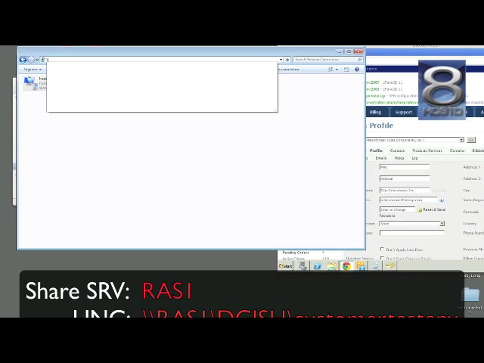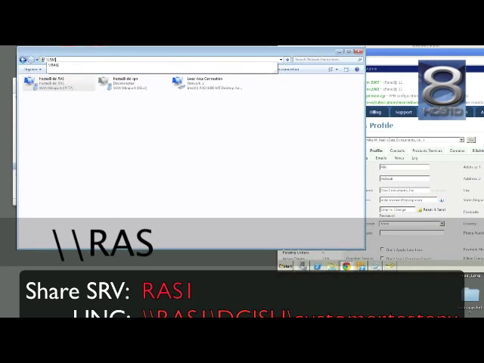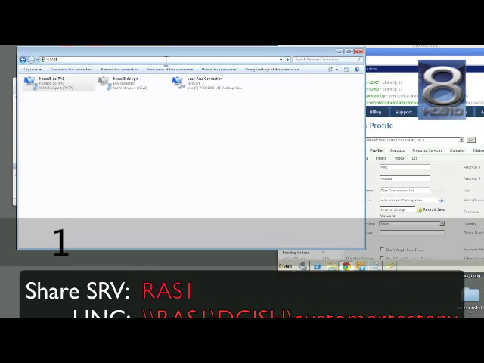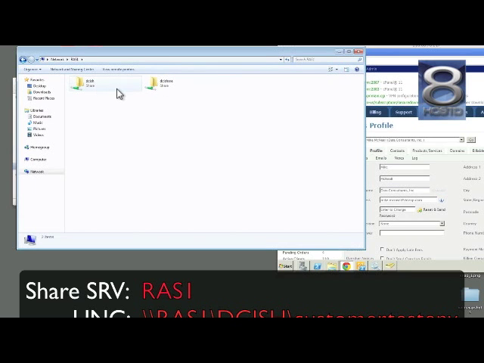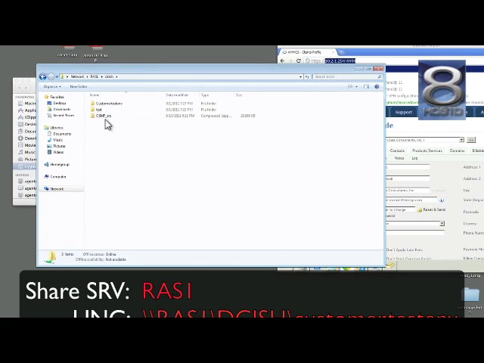Okay, if you'll notice, I'm just going to enter in the address bar RAS1, which I remind you is the server that the file shares on. If we do that, we're going to notice we get a couple of shares. One we're interested in is DCI-SH. So we're going to get into the DCI-SH share.